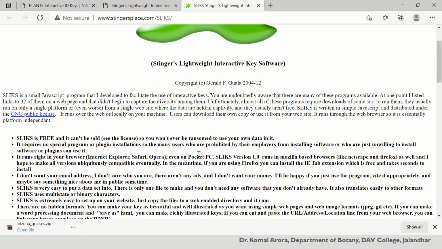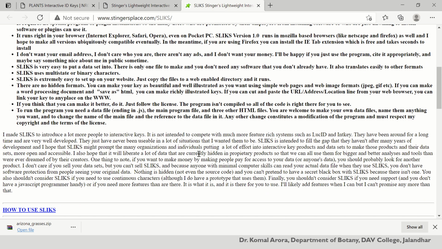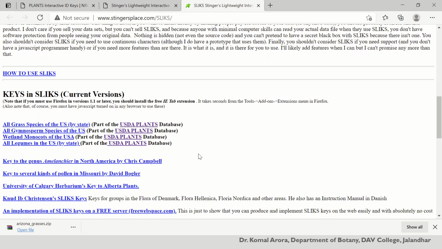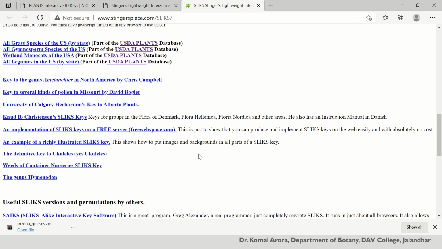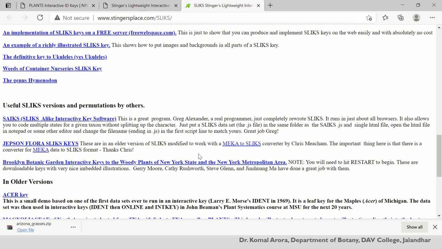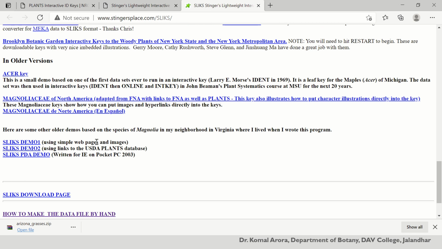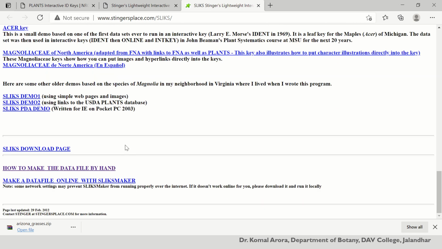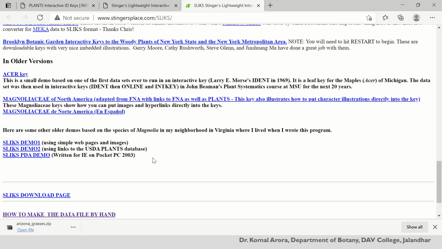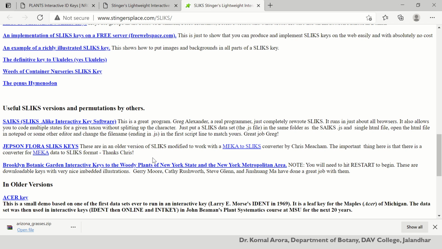Okay, so when you open this file, this will give you the information about it. And you can run the download also. You can have all information on how to prepare a file in this system. So this is how you can run this program.